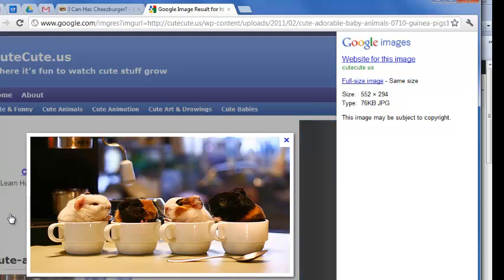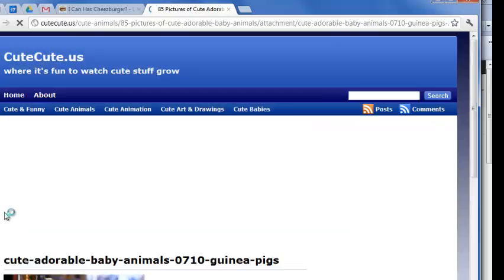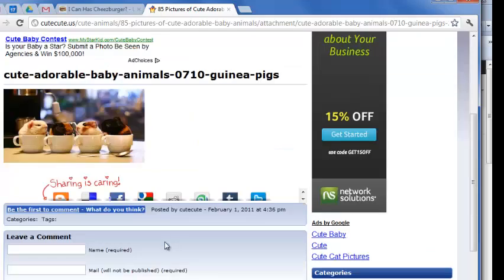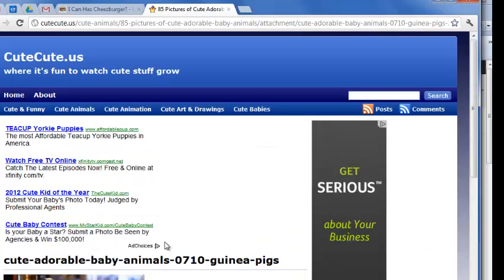I can leave it on here, or if I click in the background, I can actually go directly to the website that it's coming from. In this case, it's not really giving me that much more information. If you're looking to find other photos, this is just one of the many ways of handling it. I hope this helps.